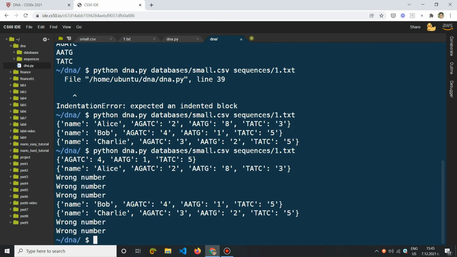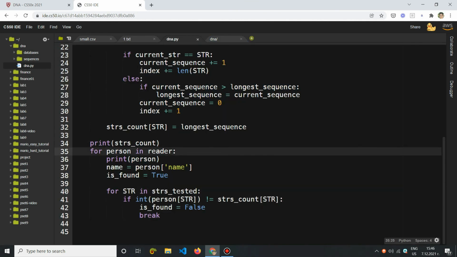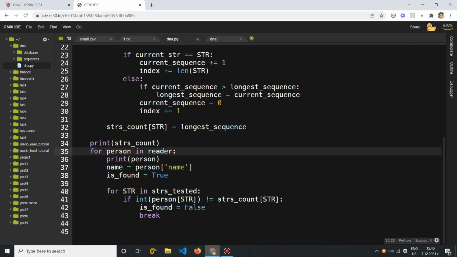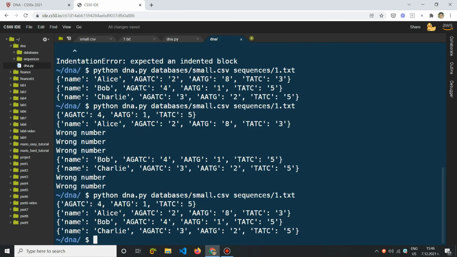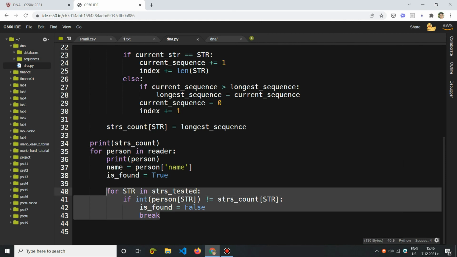So we're going to go out of the for loop, because if one str, so if Alice has a different number of AGATC, there's no point in comparing the other two. We already know that it's not Alice, right? So that's why I'm breaking. I'm saying don't check for the others, the other STRs. Just continue with the next person, right?